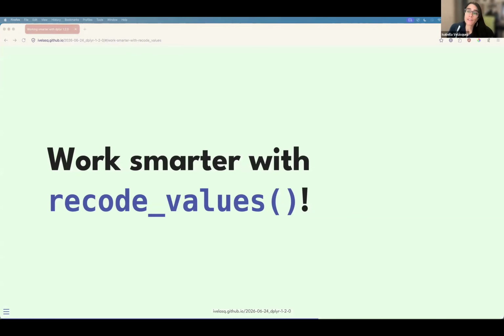That being said, if you find yourself writing case when statements with those equal signs, maybe consider using a new function that was designed specifically for recoding values, which is called recode values.